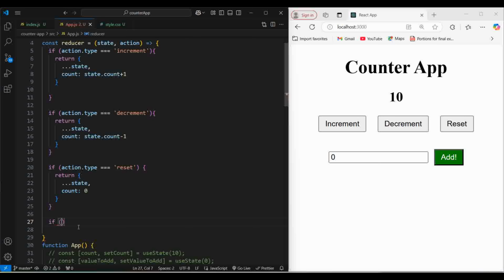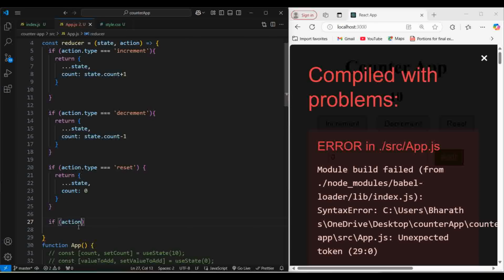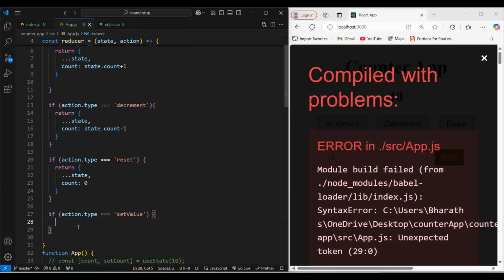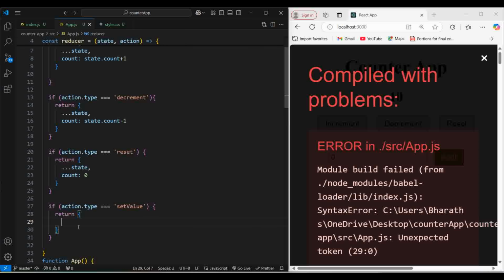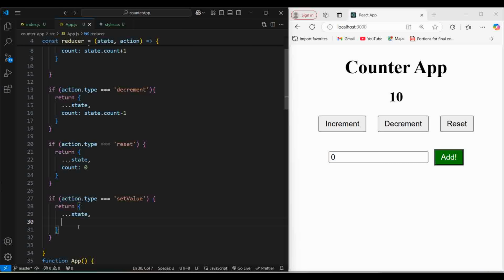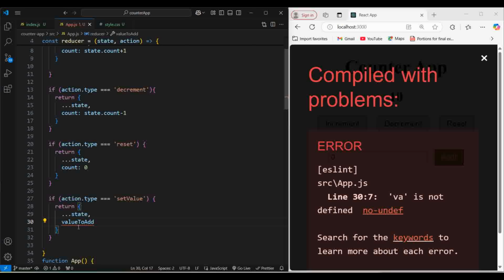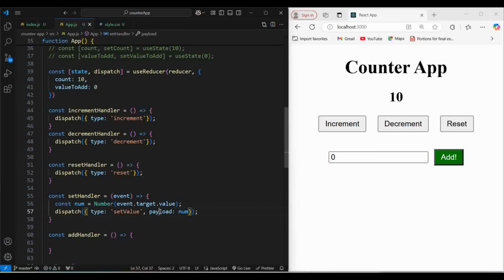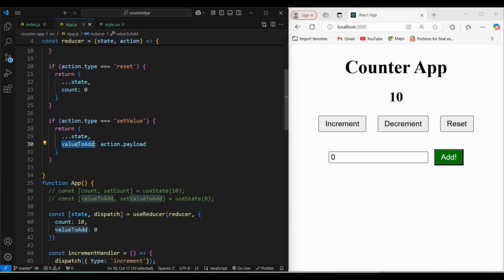Okay, so now let's go to the reducer function and let's write quickly. So here if action.type is equal to SET_VALUE, we are going to return the existing state, plus we are going to make the valueToAdd the present action.payload. Whatever you are passing as payload here will be set to valueToAdd once the user types something in this input box.